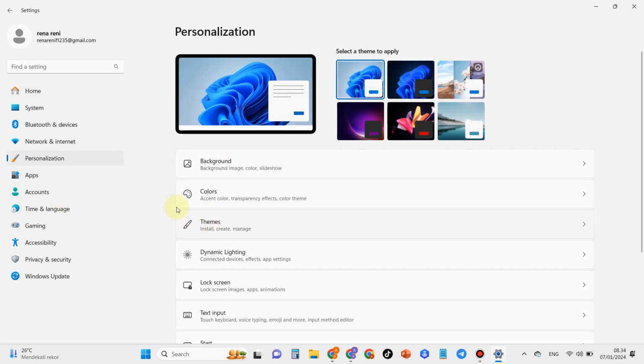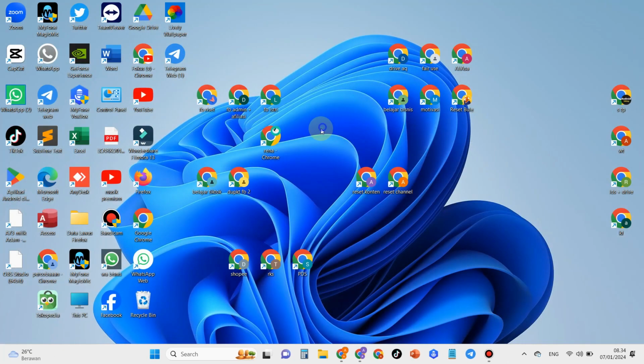You can also use another method to enter this view. Right-click on your mouse then click Personalize. For example like this.